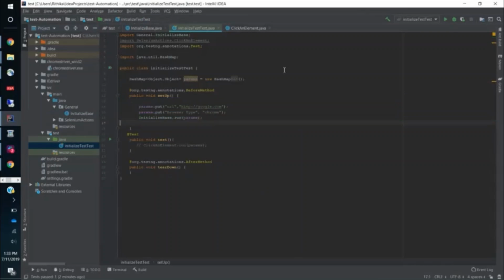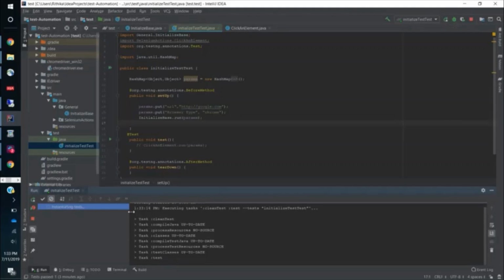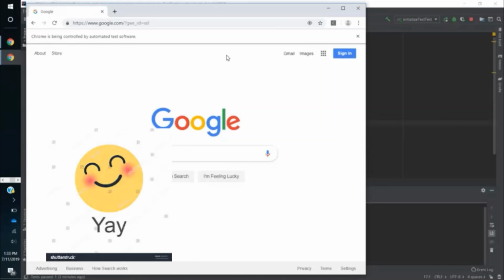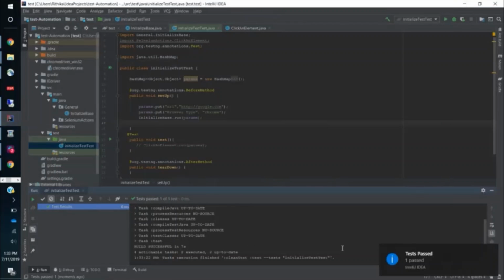Now let's run the test. It started, you see, and there you go, we have the Chrome browser opening up, and it did open our home page of Google, which we wanted to, and you see the test pass.